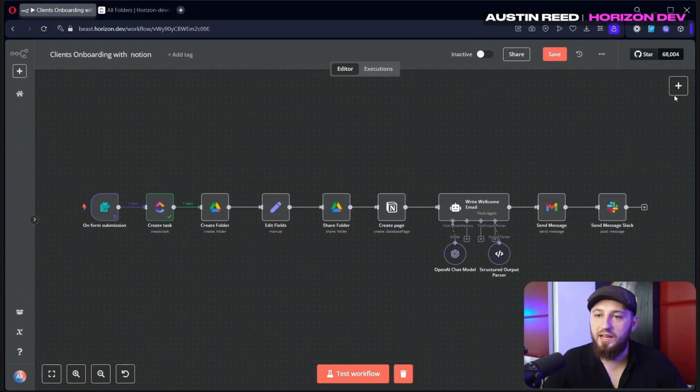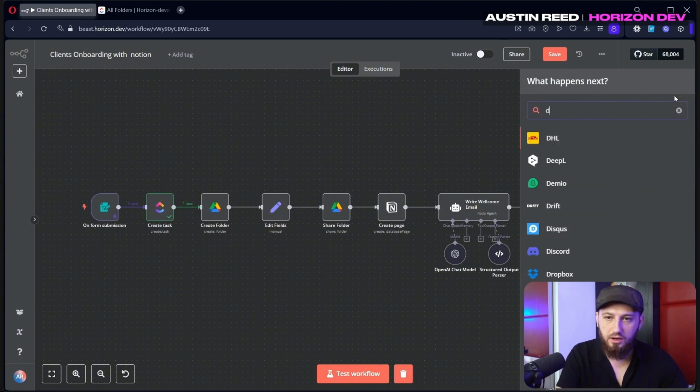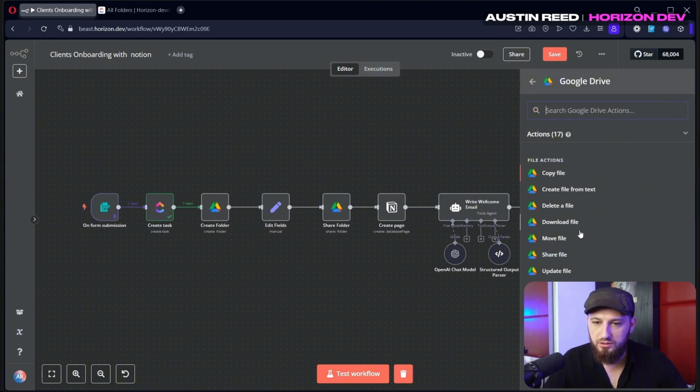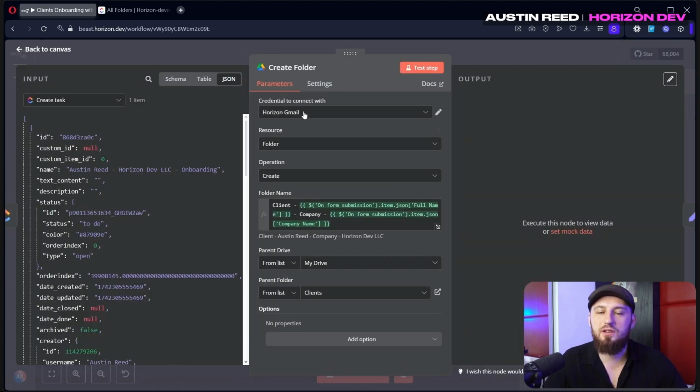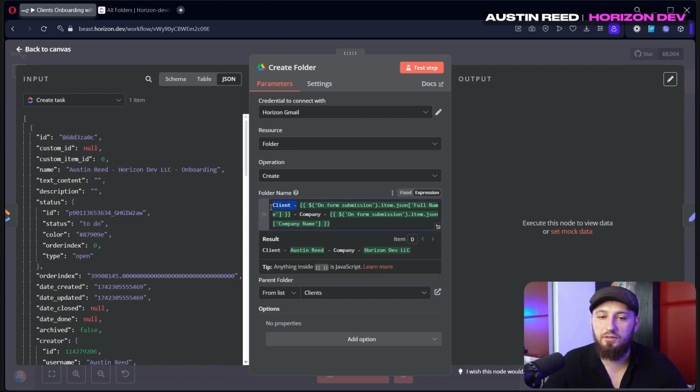Next, we're going to add a Google Drive node. So you can click here, go Drive, and we're going to create a folder, which is right here. Now I've already grabbed that node. Here we're going to use the credential that we connected earlier. Give it a folder, create, and of course we're giving it a name again. So the name is going to be client, client's full name, company, company name.